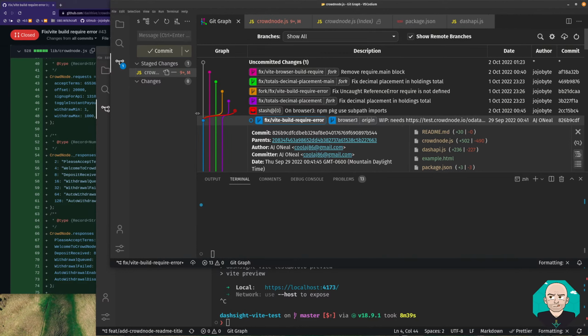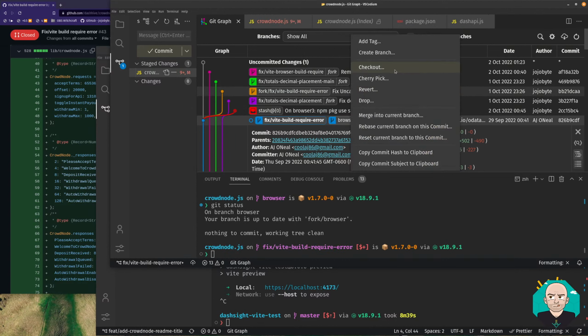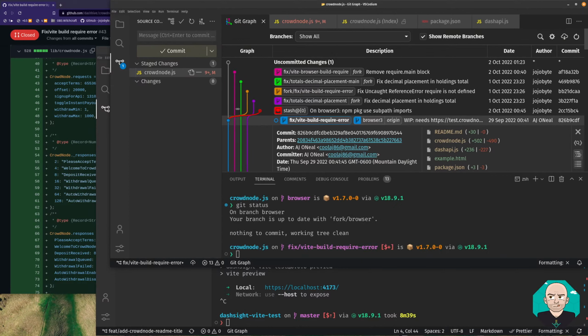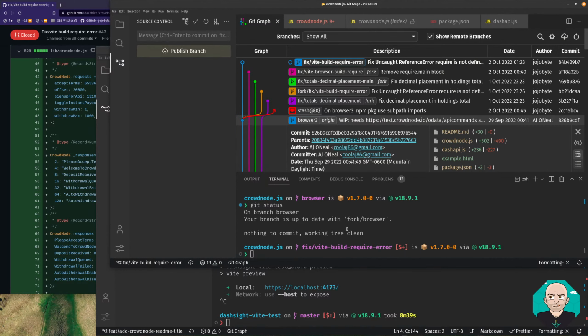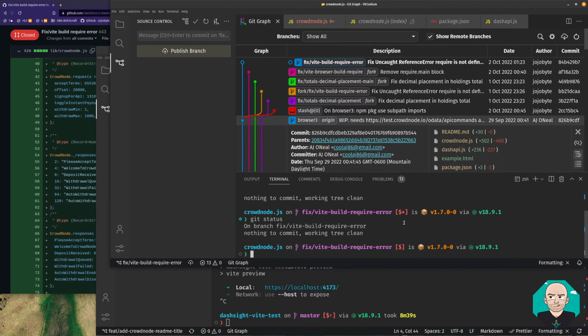So I basically want to copy the previous commit message. I don't know if commit subject is going to be right. Yeah, it might be. So, and then I'm going to commit, which should give us, and then I think I need to force push this to my, so let's see, git status on branch Vite.